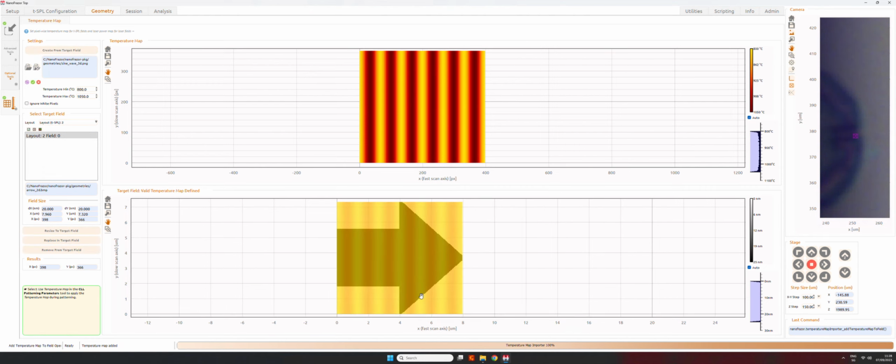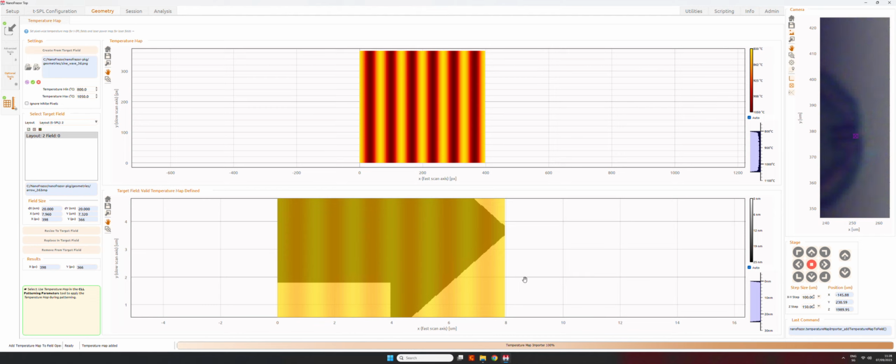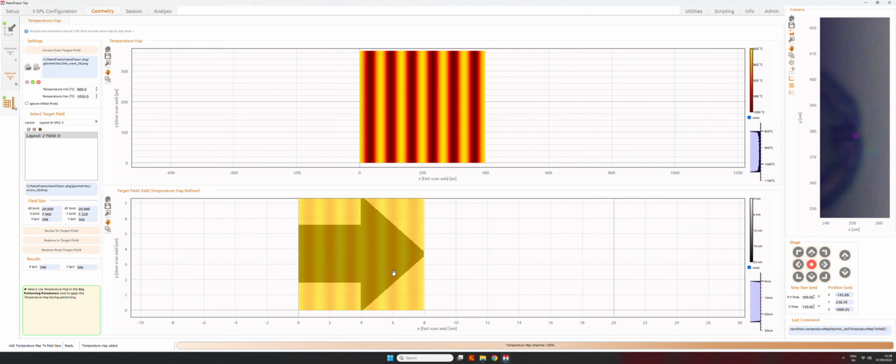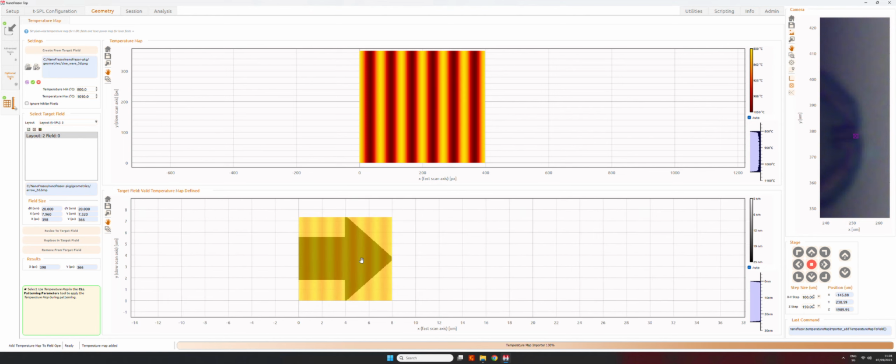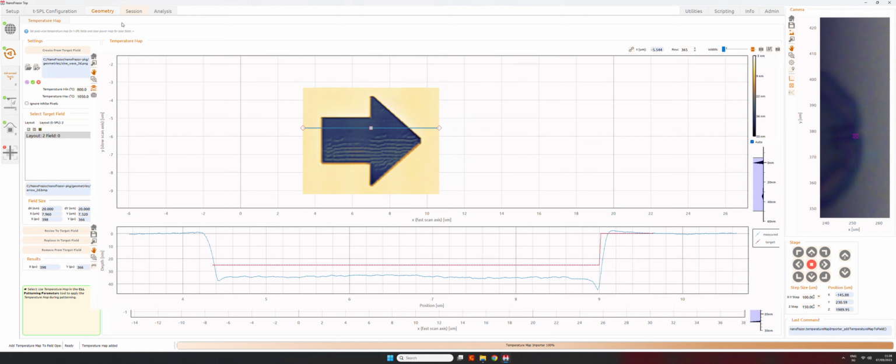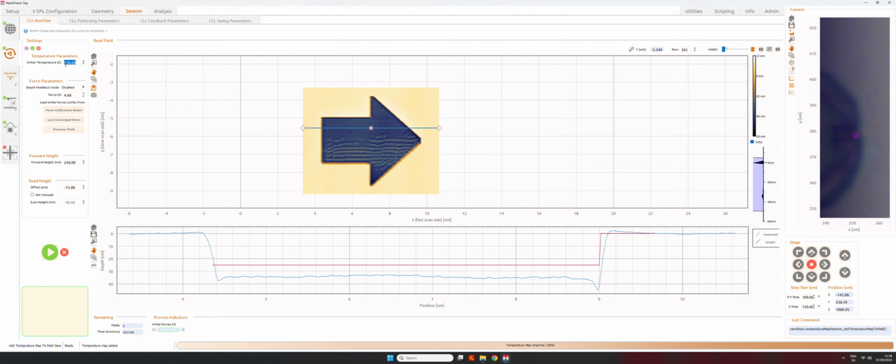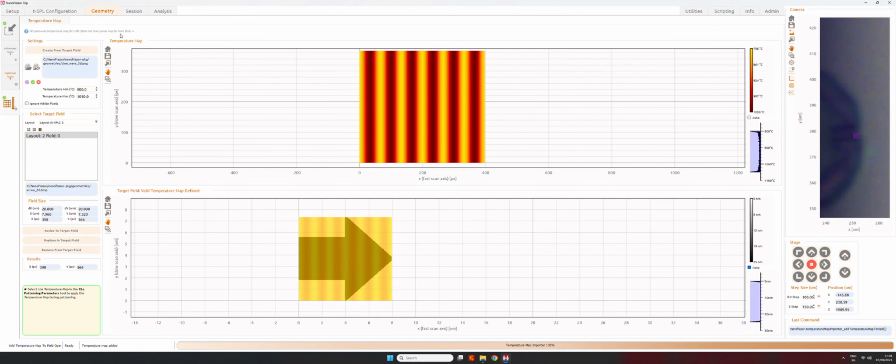So you see that now we have these different temperatures of the writer that are applied when we pattern this field. You can see here the scale for the different temperatures. What fundamentally changed from a normal operation is that when we are patterning without temperature maps, we always use a constant temperature, which we select here. So our work is done.